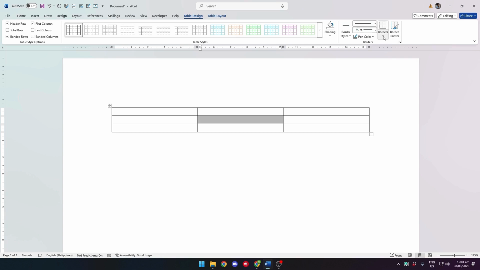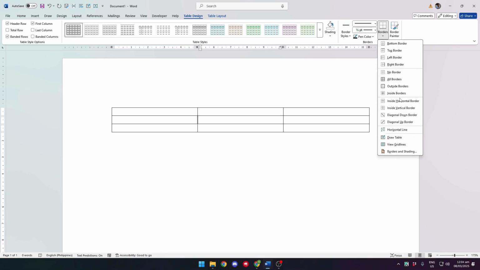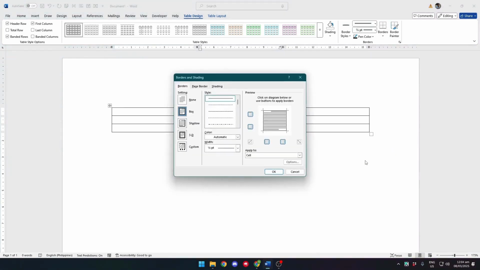Now click on Borders. And here at the bottom, click on Borders and Shading, which will open up a new window where you can edit your table's borders. And right here, you'll see the option to have a double border. And here you can see whether you want to apply it to the cell, to the entire table, to a particular text, or an entire paragraph.